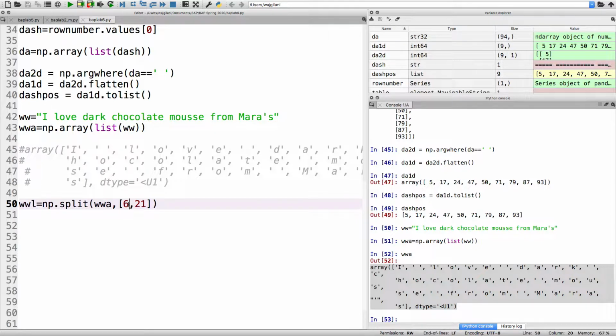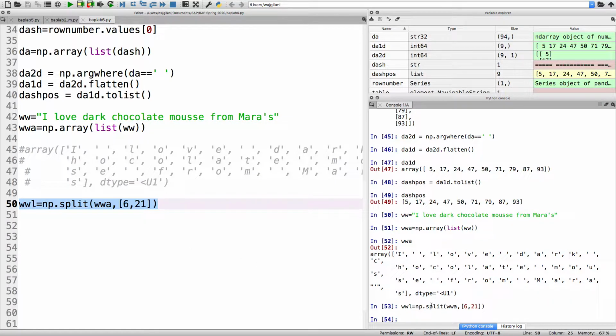That's right, 3. If you split an array at 1 point, you get 2 arrays. If you split an array at 2 points, you get 3 arrays. If you split an array at 4 points, you get 5 arrays. You get the gist, right? It's basically 1 plus whatever your split positions are. So here, I go and I split this, and now we do WWL.